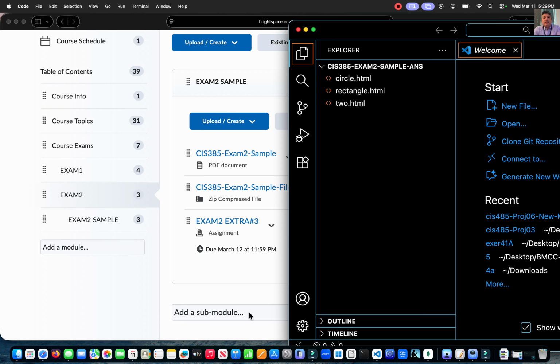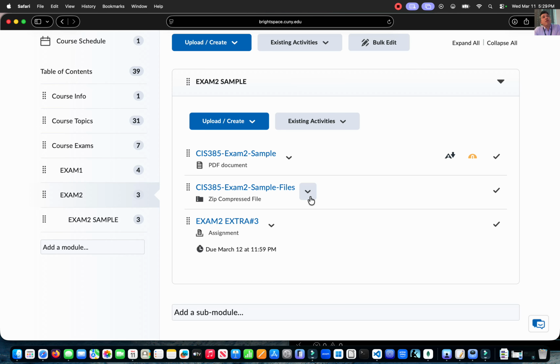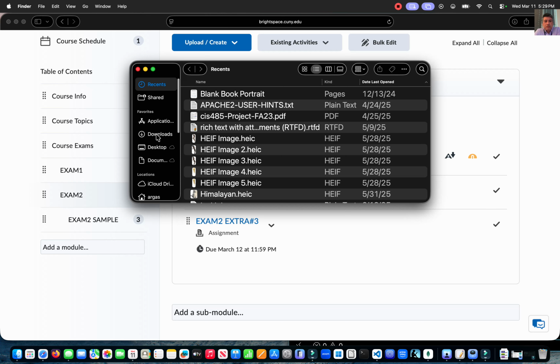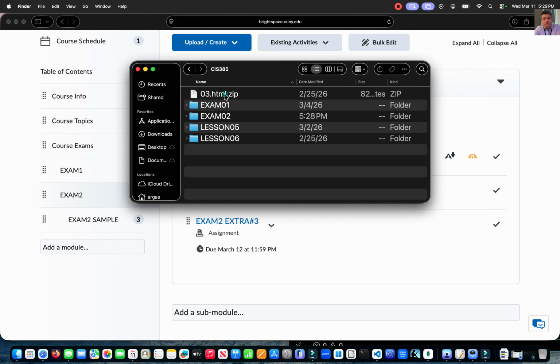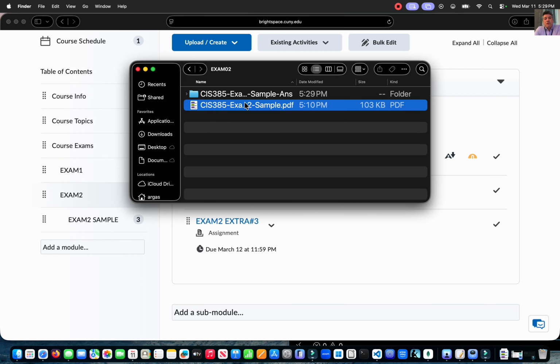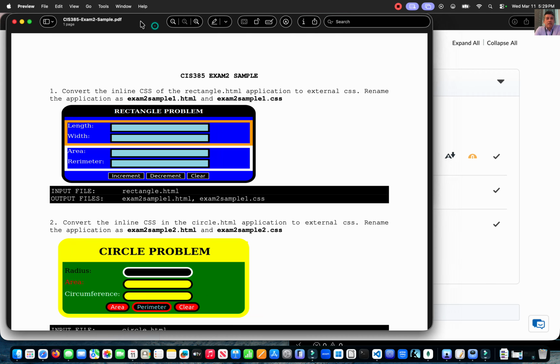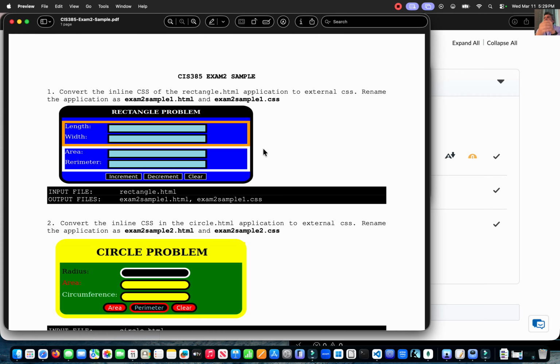Okay, so once again, these are the sample files that we're going to use. We're only going to do the sample exam today, and we need those 3 files. We're going to be converting the CSS from inline to external. I already downloaded the files, so here is the PDF. I remind you that last time we did number 1 and 2, but I'm doing it over.